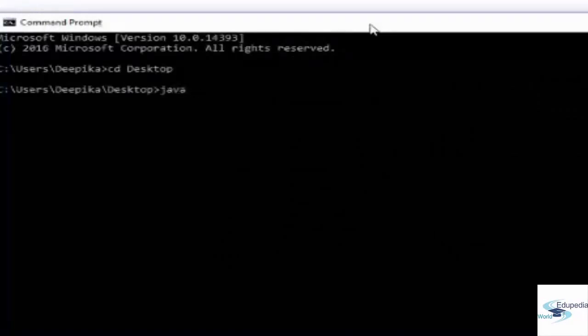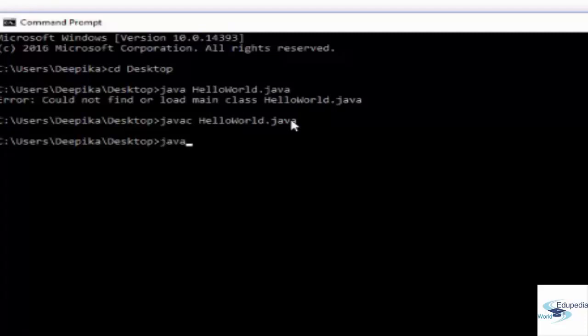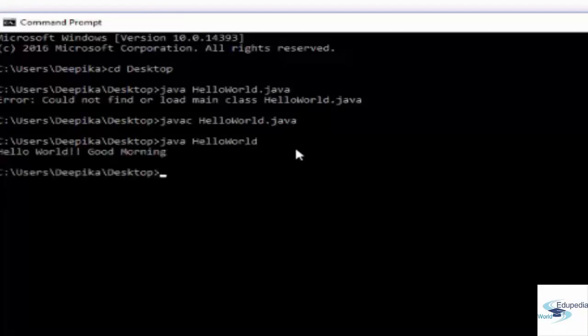So I'm going to type java HelloWorld.java. Oh, there's some problem. This class could not be loaded. Let's see why. Oh, the mistake is I have written java. I have to write javac because firstly I'm going to compile this. Okay, it's compiled. We are not getting any error. Now we can run it. java HelloWorld. Okay, so we are getting the output as hello world good morning.